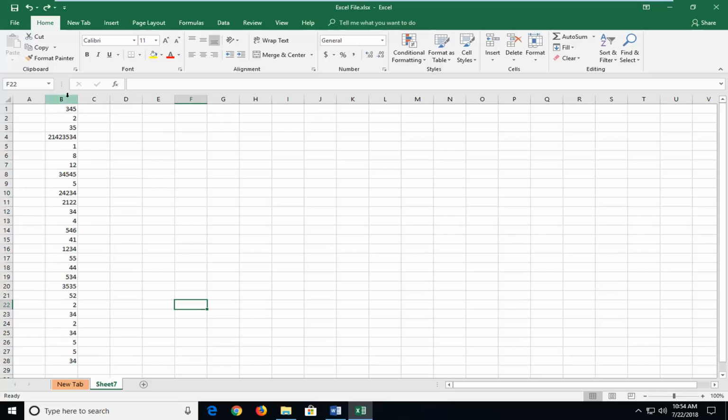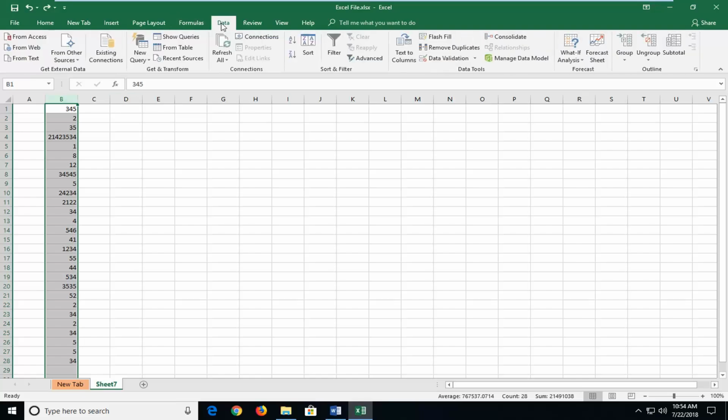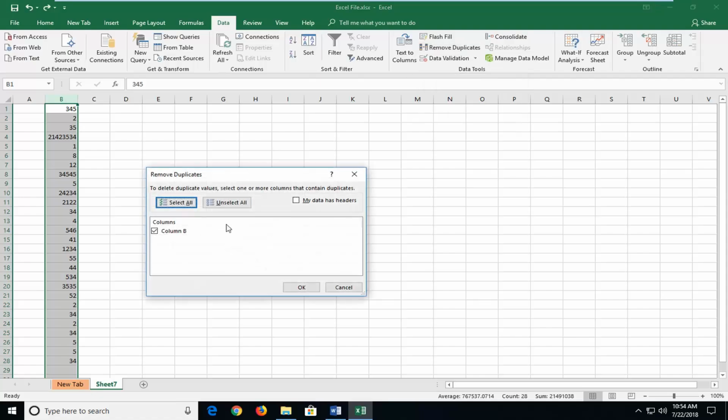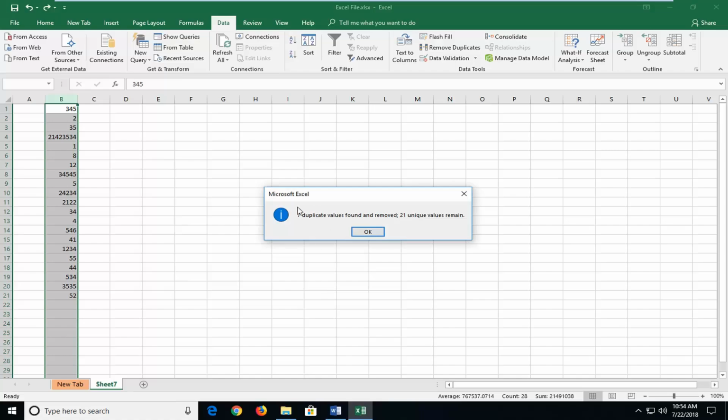So in order to do that, we're just going to highlight the column. So I'm going to select my B column here, just left click on B one time, and then I'm going to left click on the Data tab, and then I'm going to left click on Remove Duplicates. So we currently have selected column B, left click on OK, and you can see 7 duplicate values were found and 21 unique values remain.